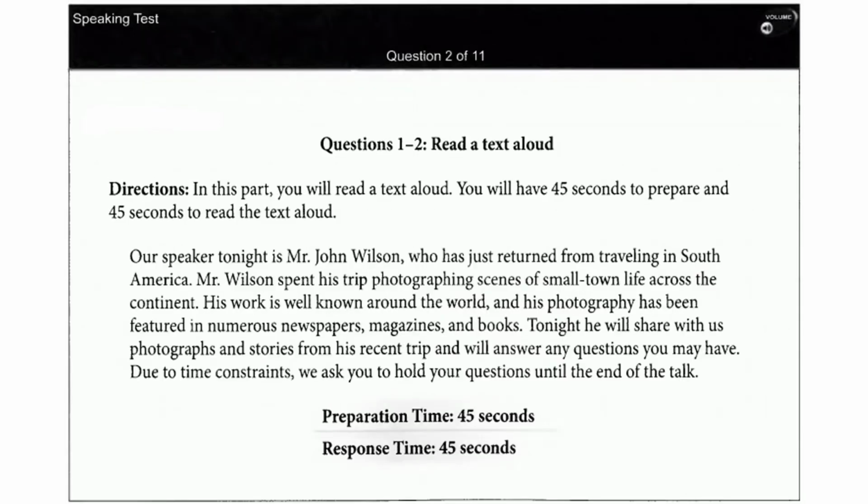Question 2. Read a text aloud. Directions. In this part, you will read a text aloud. You will have 45 seconds to prepare and 45 seconds to read the text aloud.